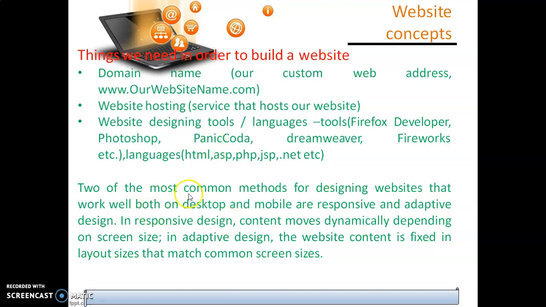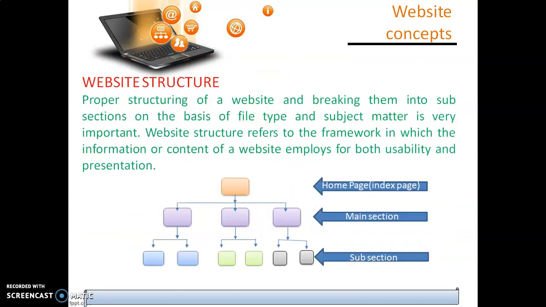Now, two of the most common methods for designing websites that work well both on mobile and web are responsive and adaptive design. In responsive design, contents move dynamically depending on the screen size. In adaptive design, the contents are fixed, meaning this much portion is allotted to this and this much portion is allotted to this. So they are fixed in their own way.